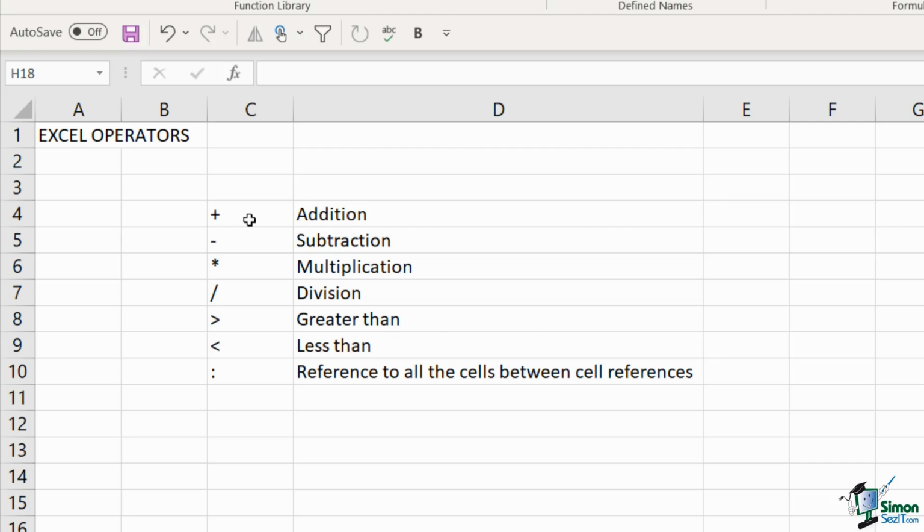So this first one here is the addition symbol. So if I want to add two numbers together, that is the symbol I would use. Now all formulas in Excel must start with an equals sign. That tells Excel that you want to perform a calculation. So just as an example of using addition, if I wanted to do 10 plus 5, it would be written out like that. The next one down is subtraction, so let's do equals 10 minus 5.